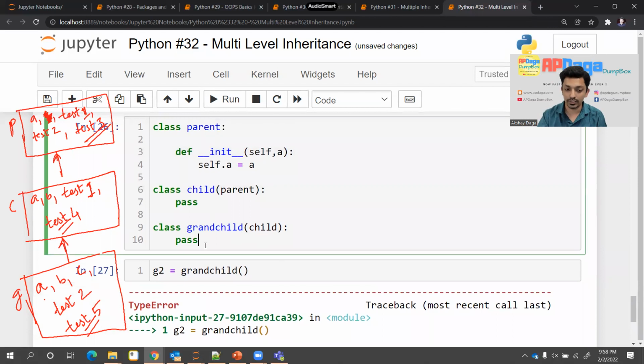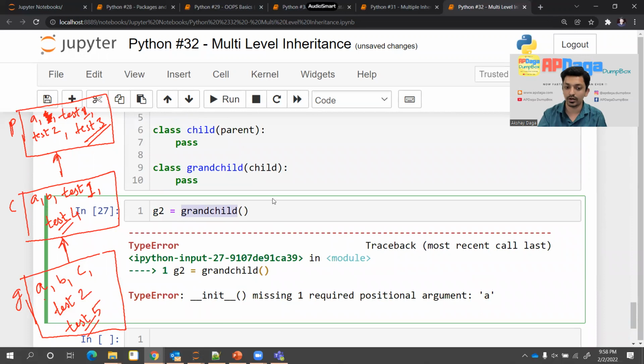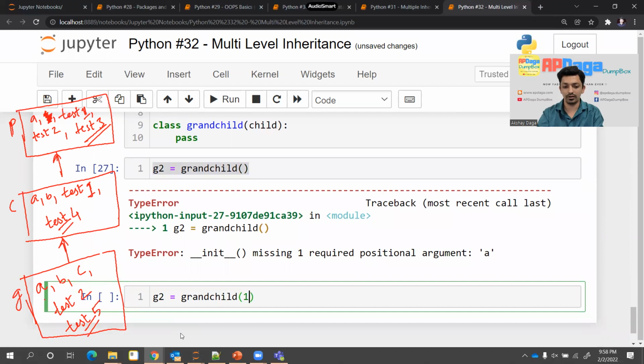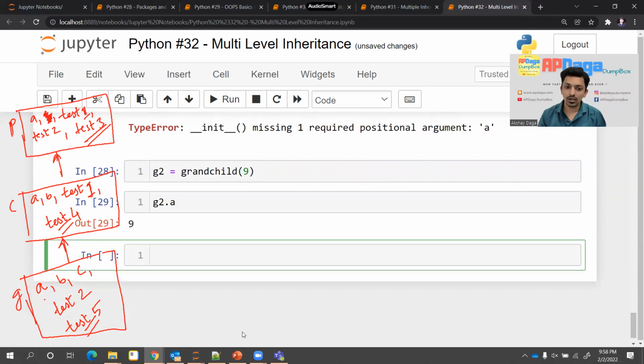Why? Because init method is not present over here, so it will go to its parent, that is child. Again, init method is not available here, it will go to its parent, so that means this. And here it is demanding only one variable, right? So that's why the object of grandchild is also demanding one variable. So if I copy this and pass only one value, let's say 9, then G2 dot, if I do this, only one variable is available, which is of parent class. And the value is 9. So it is as simple as that.